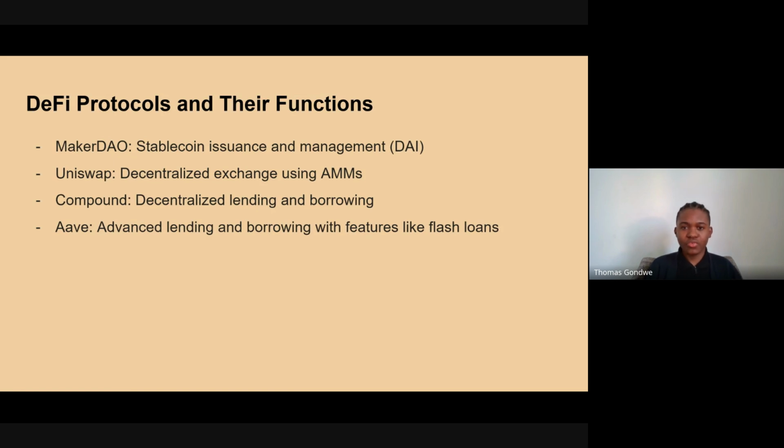And then Compound is also another interesting one. Sorry for not putting logos. As simple as possible. Keep it simple, stupid. Compound is a decentralized lending and borrowing protocol. So you can do similar, if you want money, you want stables, right?